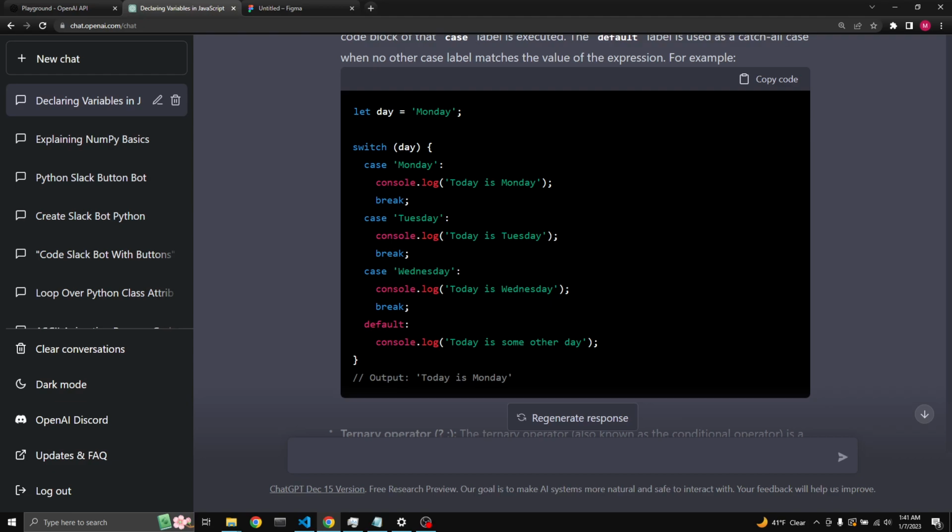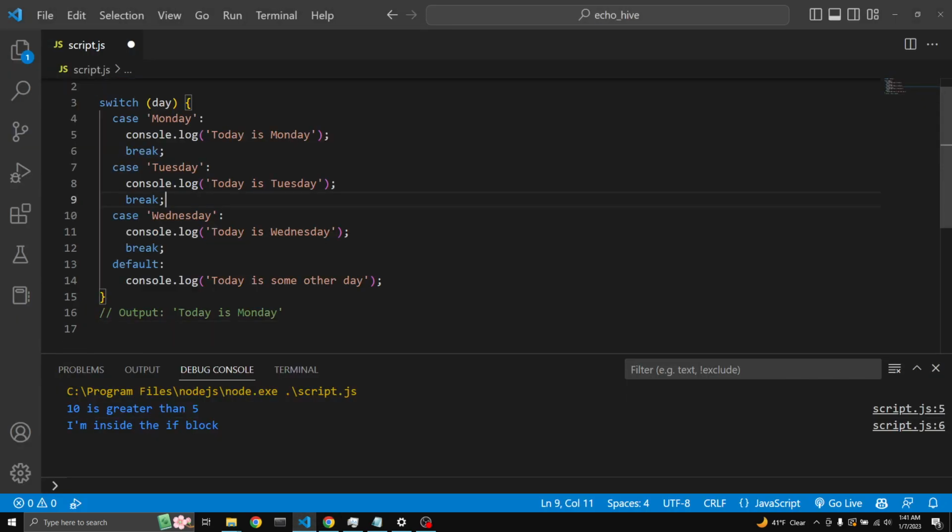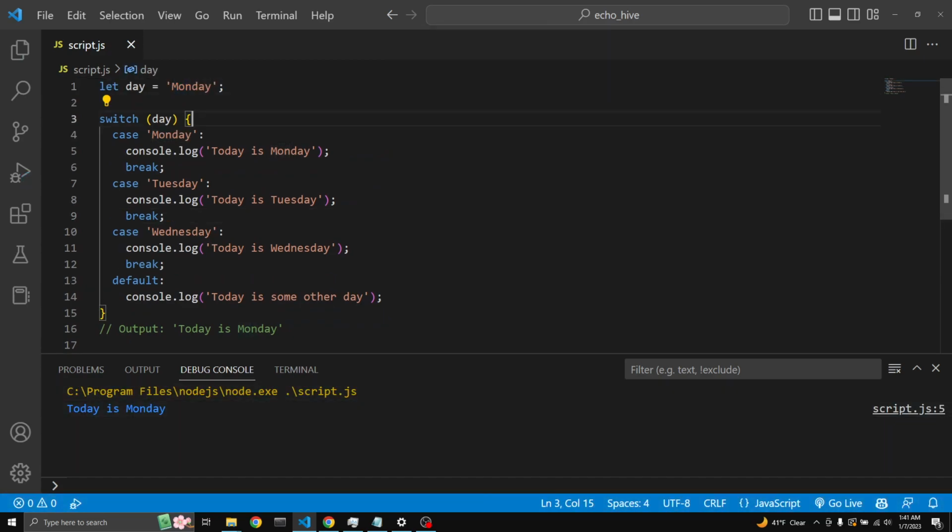So it seems to me the switch statement compares multiple conditions. Let's actually just copy and see. I'm not very familiar with this. What will happen when today is Monday? Okay. So Monday it checks.